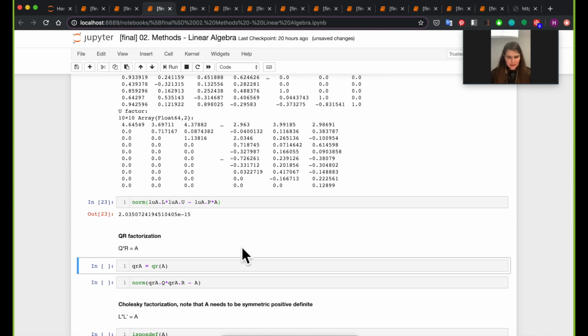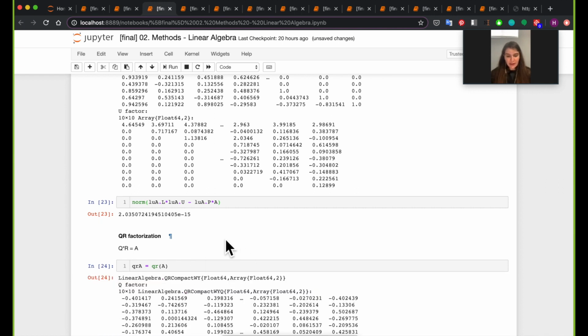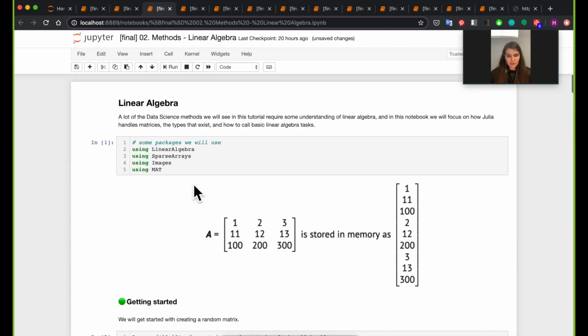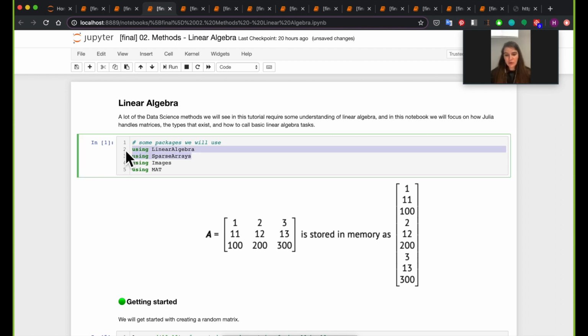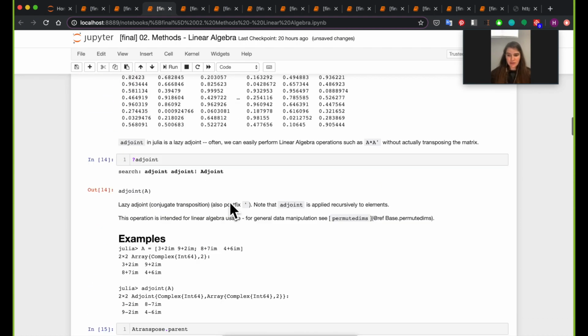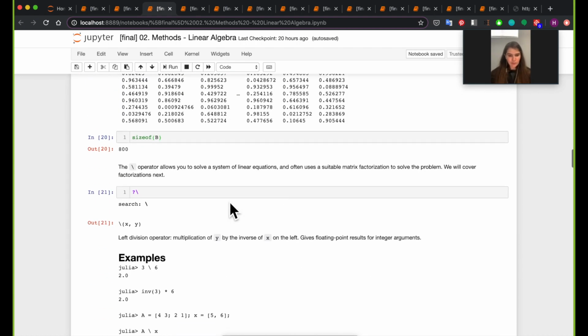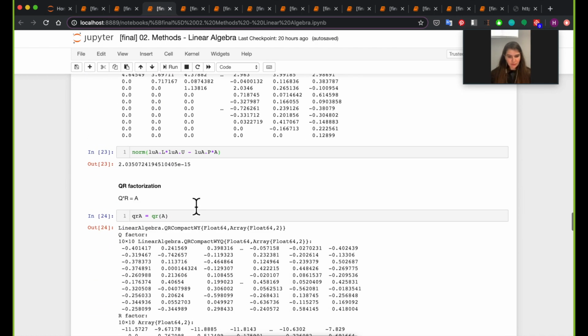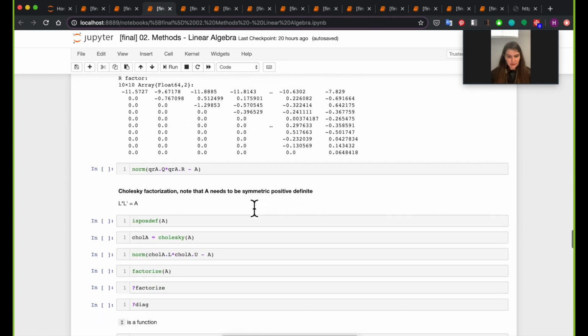QR factorization, very similar pattern. You call the QR function on A. And let me say just one quick thing. All these functions are coming from the LinearAlgebra package. So LinearAlgebra and SparseArrays are really what you would probably want to use if you're doing a lot of linear algebra and sparse matrix computations in Julia. All right, so moving on. LU factorization, QR factorization, and the norm is essentially the same.